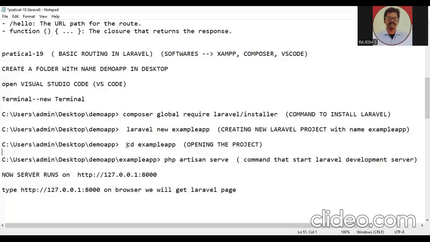Now next I must open this project. So cd project name. Project name is example app. Next, after opening this project, you must type this command, php artisan serve. So this is the command to start the Laravel server. So in order to start the Laravel development server, you must write this command, php artisan serve.